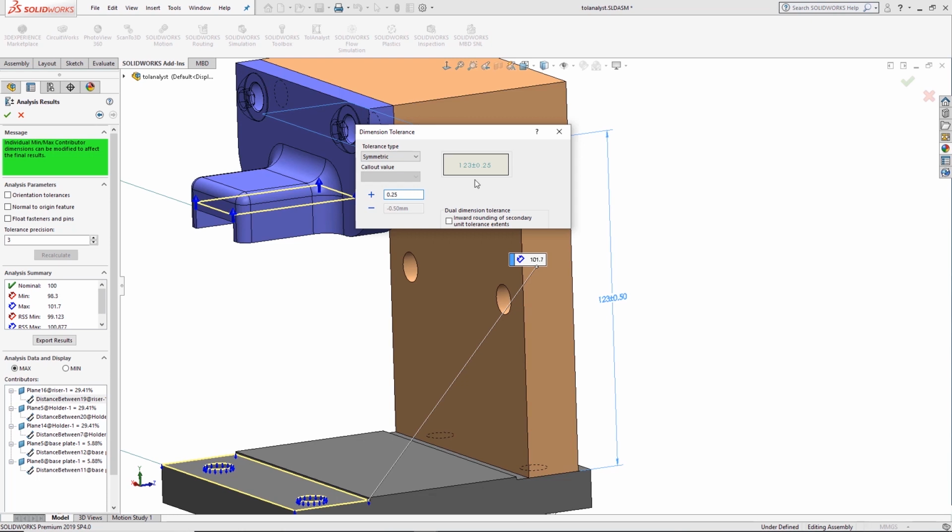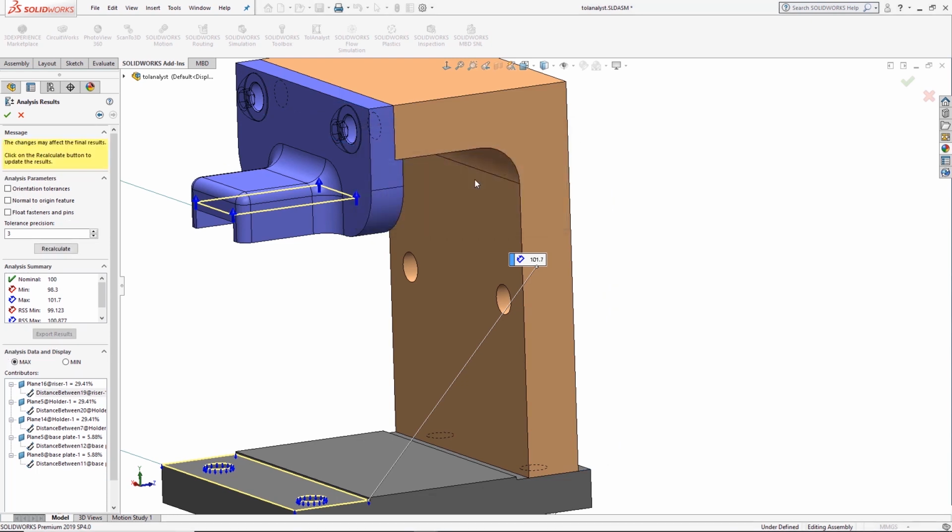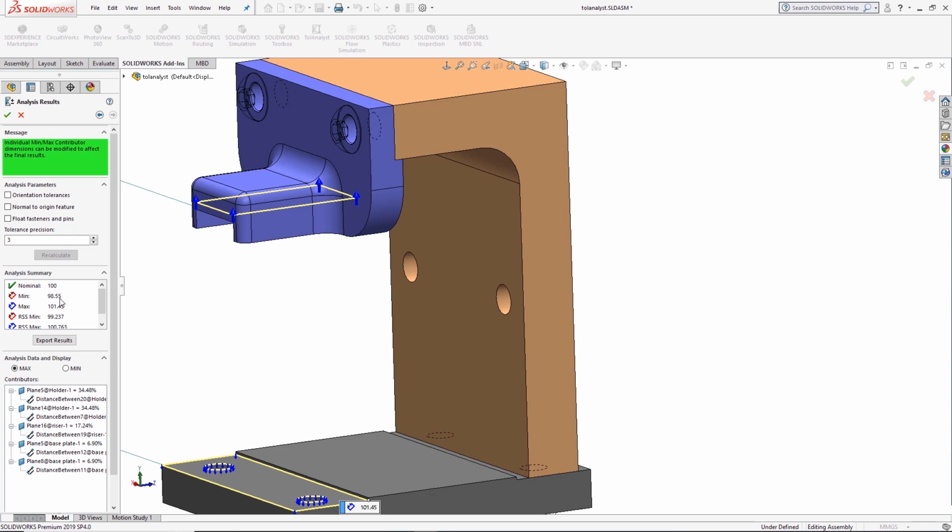Now in changing that will actually go in and affect the Tol Analyst. So what I'll need to do now is go in, recalculate it, and you'll see that the min and the max dimensions have actually changed. It was 101.7 a second ago, already it's come down to 101.45. Now what we could do is we could continue changing them until the min and the max, or even the RSS min and max, falls between the acceptable limits there.